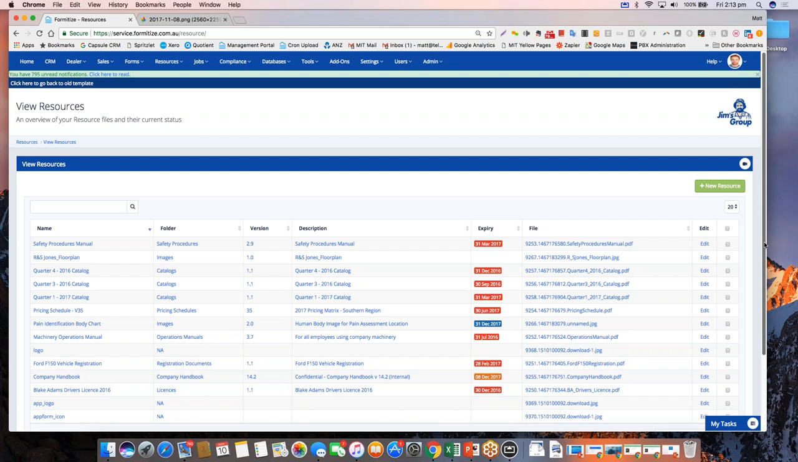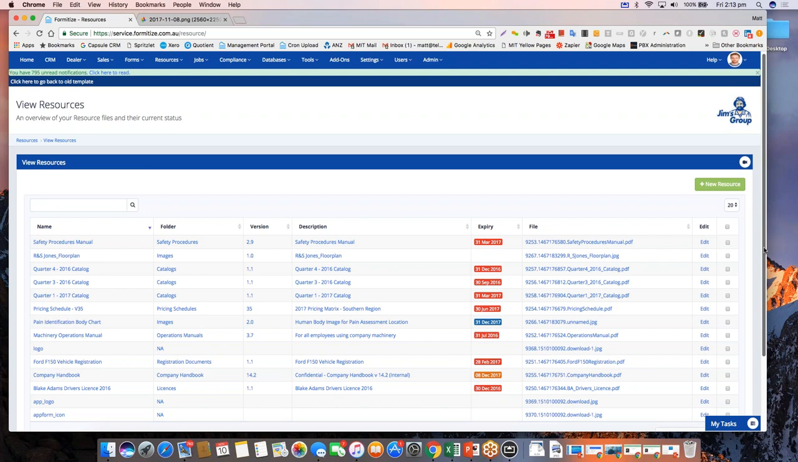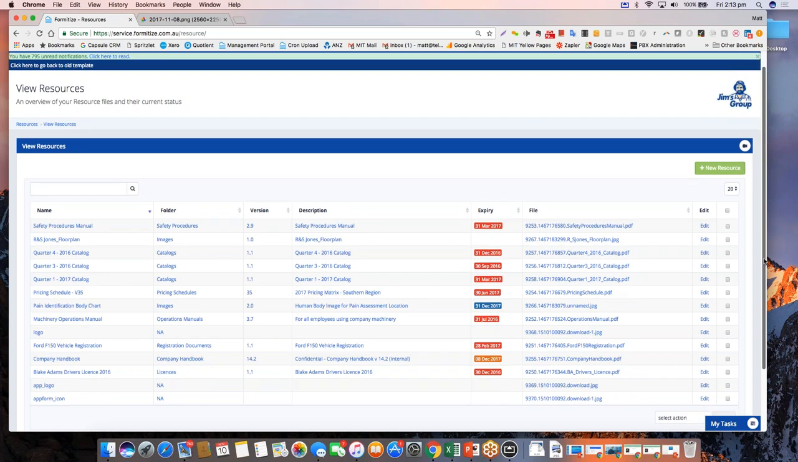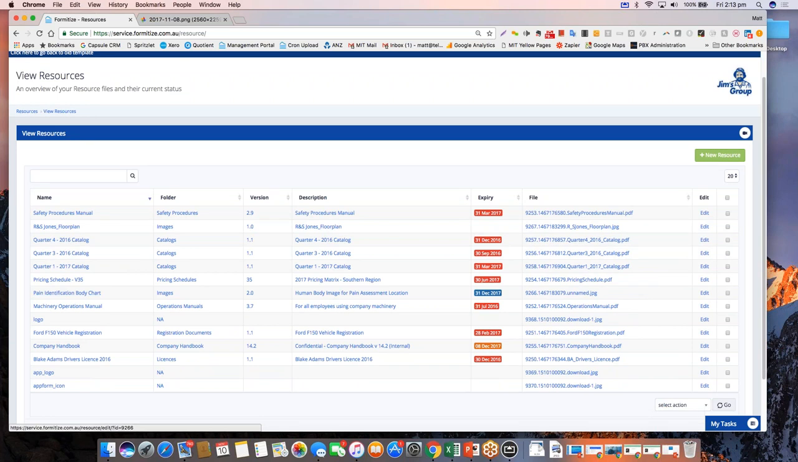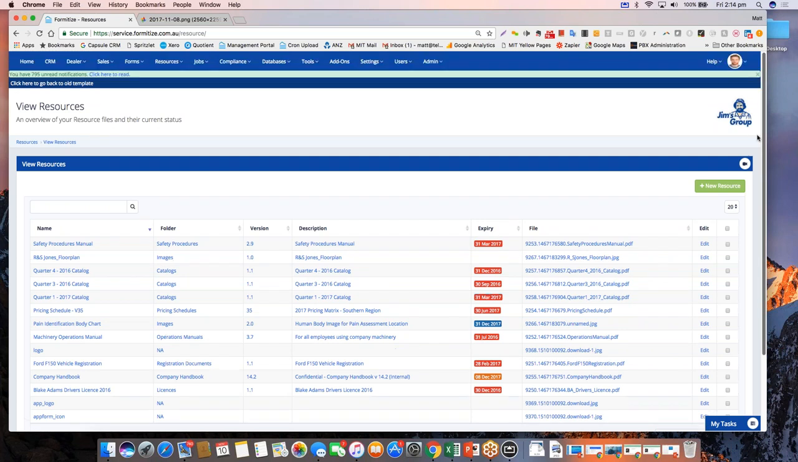All of these types of documents can be uploaded here, and you put them into folders, and you can call the folders whatever you like. And when you upload that document, if it has an expiry date, so if you're using chemicals, there's things like material safety data sheets, which will have an expiry date. So when you upload the document, you put the expiry date in, and the system will automatically notify you when that document is approaching its expiry. Great for vehicle regos and licenses and that sort of thing as well.